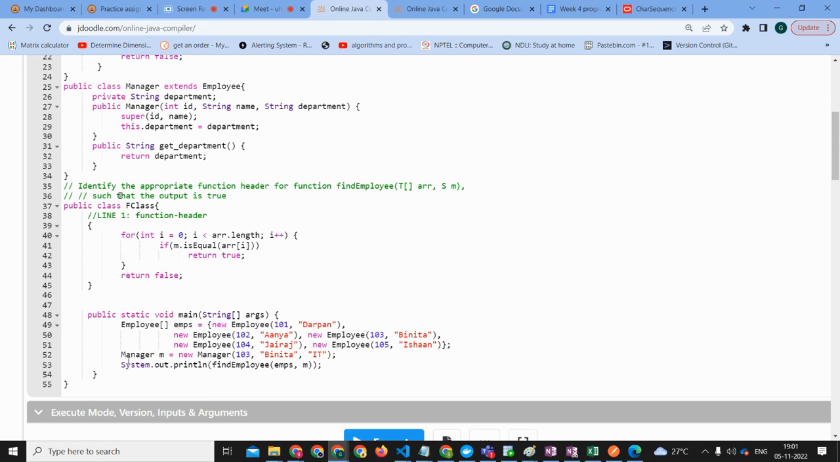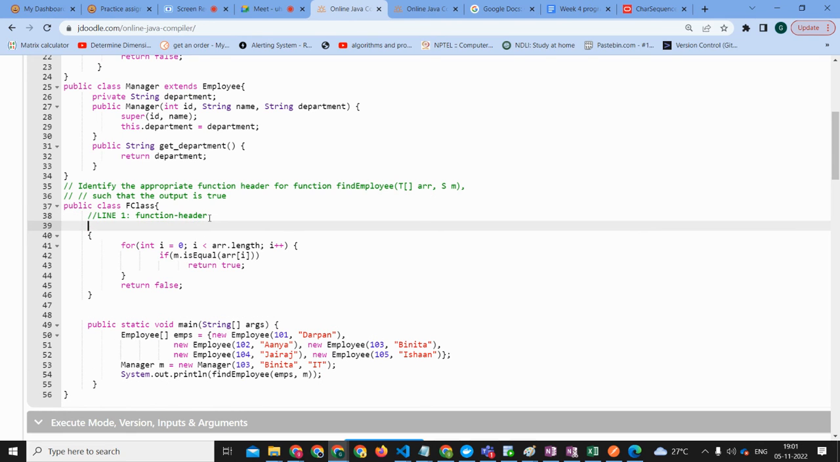Okay. In line number 53, we have findEmployee of EMPS and M. We are calling the findEmployee method directly without creating any object. So that means it should be static. Public static.